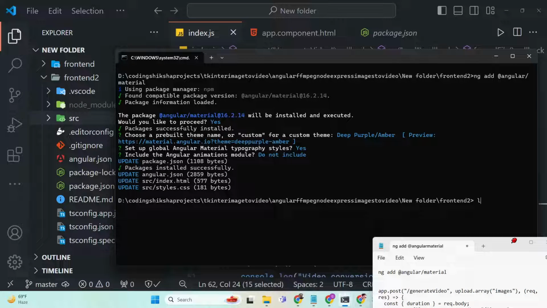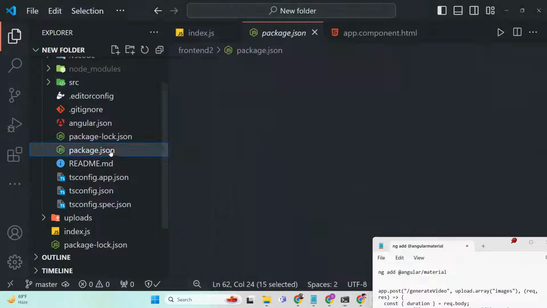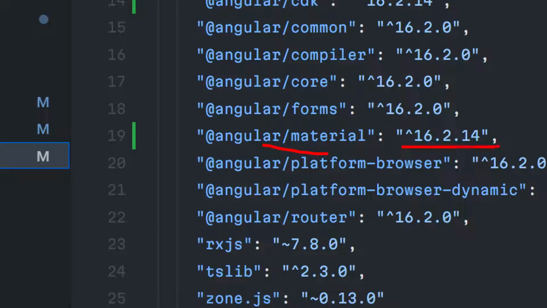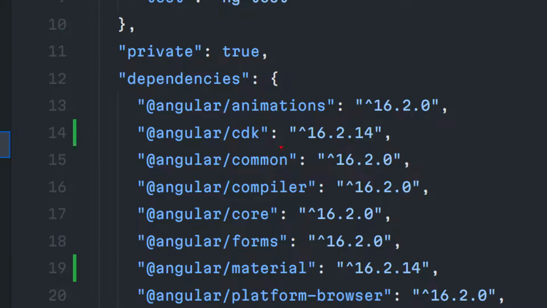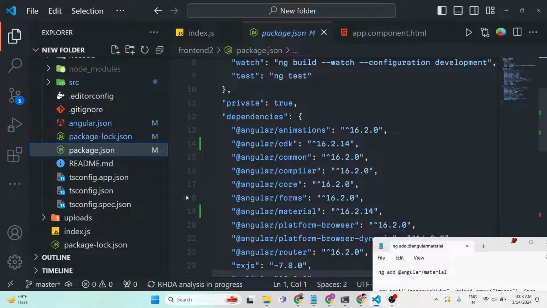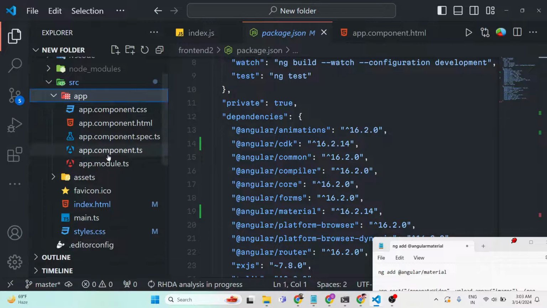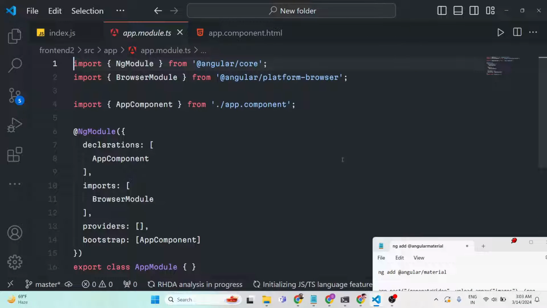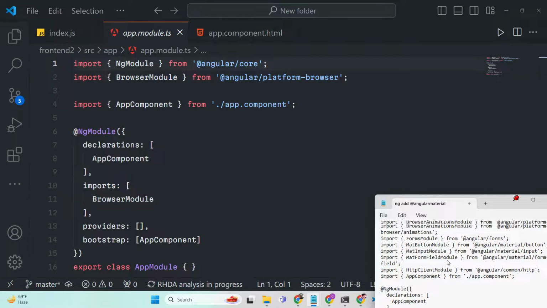So now your package is installed, guys. If you check your package.json file, you will see this package will be added, @angular/material 16.2.14. So we are actually using Angular 16 here, which is the latest version as of recording this live stream. And now we will go to the app folder and the app.module.ts file to register all the modules that we will use. So this is the very first thing that you need to do.